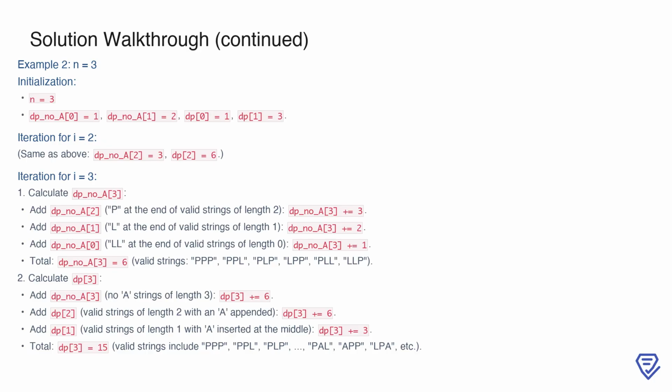To compute dp[3], we first add dp_no_a[3], contributing 6 no-a strings. Then we append a to valid strings of length 2, adding another 6. Finally, inserting a into the middle of valid strings of length 1 adds 3 more. In total, dp[3] equals 15, with examples like ppp, ppl, plp, pal, apl, and lpa.